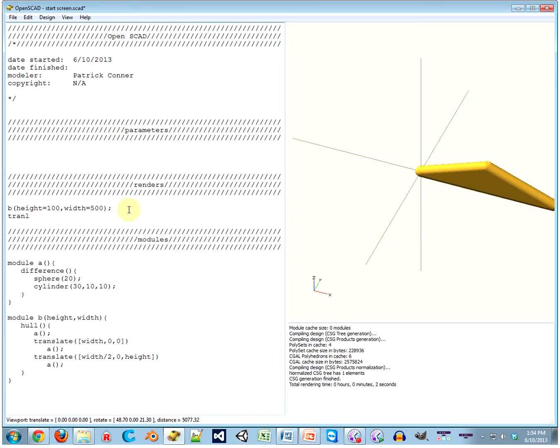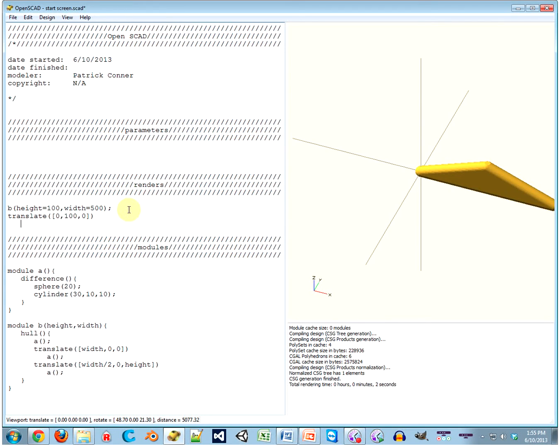So translate this over by something on the Y, 100. Why not? That seems like a nice number. And then we can do module B.